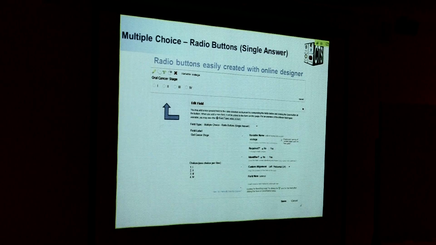In this example, it's a radio button example. So this is how you define your choices. You don't have to start your choice by 1. You can start with 0 or 4, it's up to you. It's just the value associated with that choice, so you can have anything you want in there. And this is a single answer only.